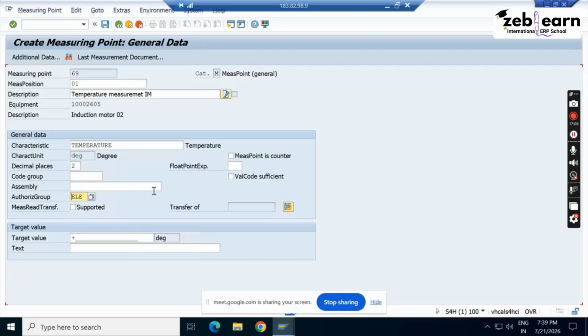Now the most important interview question: measuring reading transfer supported. If I click over here, what will happen? If I'm not clicking here, what will happen? What could happen? Any thought? Anyone?